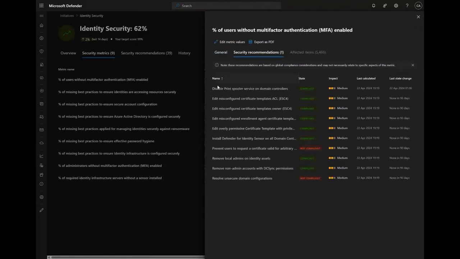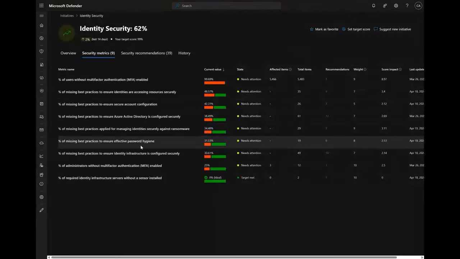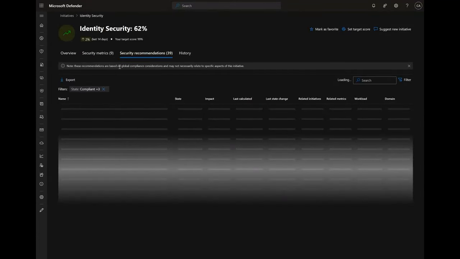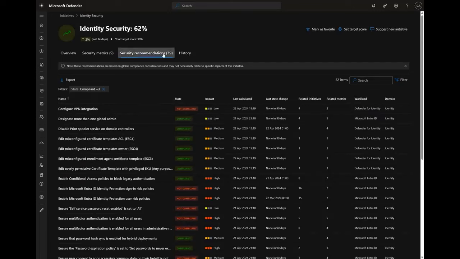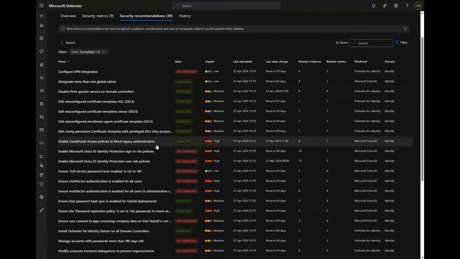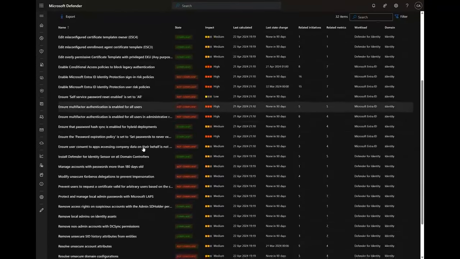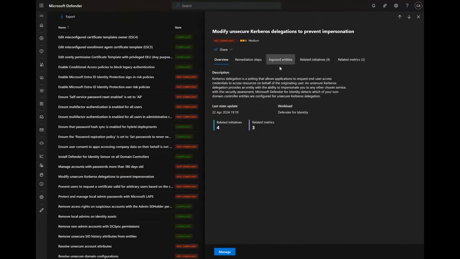We have a number of different recommendations which make up the metrics. I can look at the source of the recommendations here as well. So if I go into all 39, I can actually just get a list of all of them. I can filter this list if I want to and just see the non-compliant ones. But you'll see that there are things in here that relate to both the identity infrastructure and identities themselves. So as an example, there's this Kerberos delegation one here.